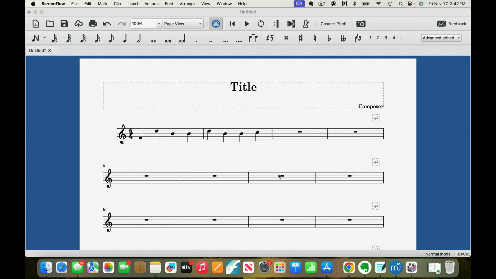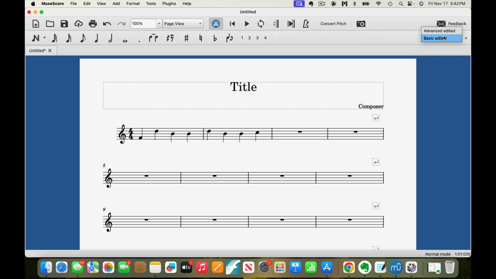Hello everybody, and in this video we're going to continue our overview of the palettes. At the end of the last video I kind of went over basic edited versus advanced edited features. So when I click that for basic, you get the note input tools, the note value durations, tie, rest, sharp, natural, flat, flip direction of an articulation, voice 1, voice 2, voice 3, and voice 4.